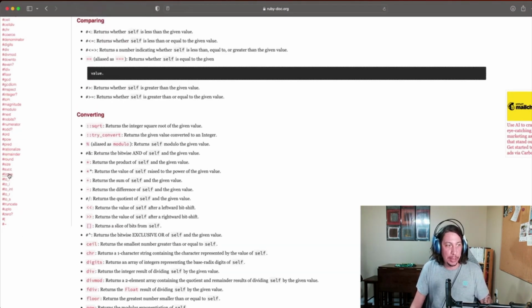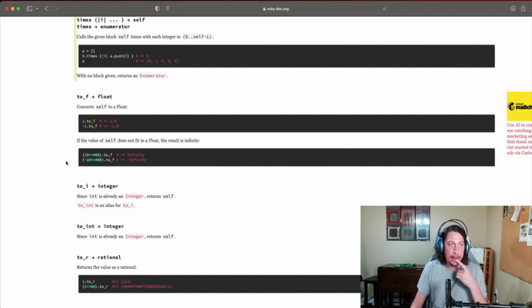Another good one here is the times method. The times method is useful in a number of different ways. I've mostly used it in making seed data in a Rails app. So you can make 10 different users and always have them available in your application. If you ever lose them, you can just rerun your seeds file to populate your database and create however many users you specify at the beginning here.